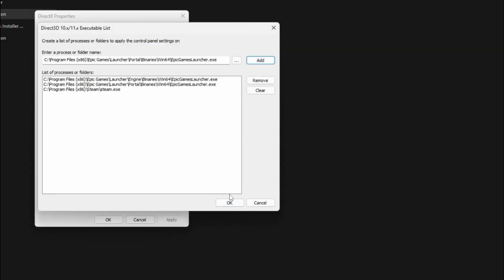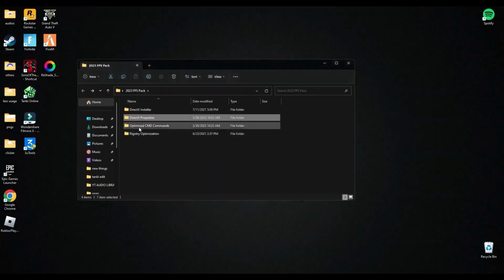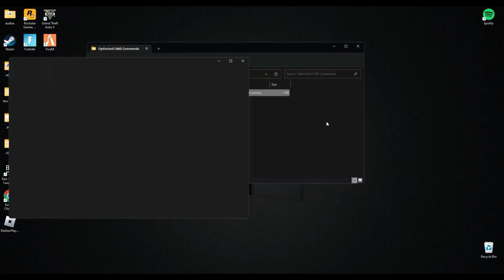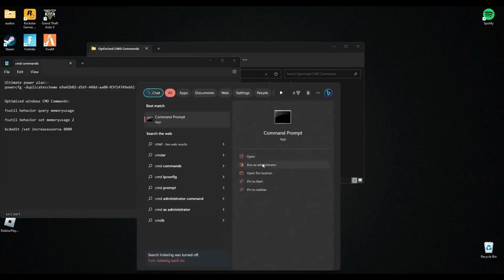You have to press R, then press OK, and make sure these two options are turned on, then click apply and OK. Now here comes in CMD command optimization. Open this text file. Now search CMD and run it as administrator.